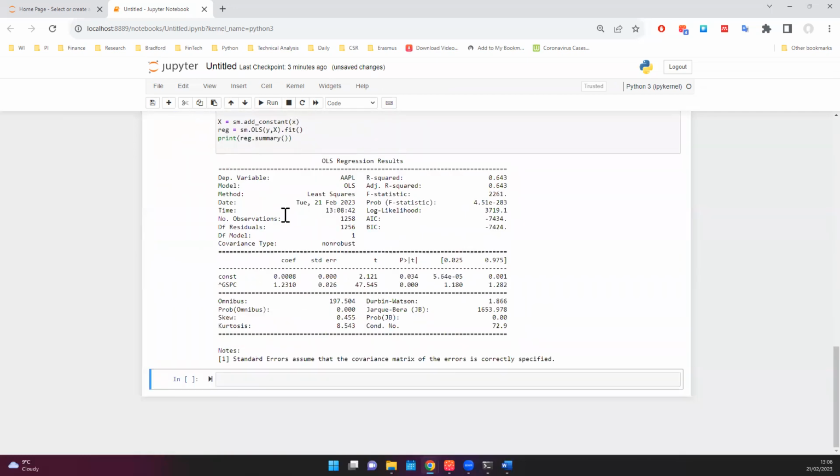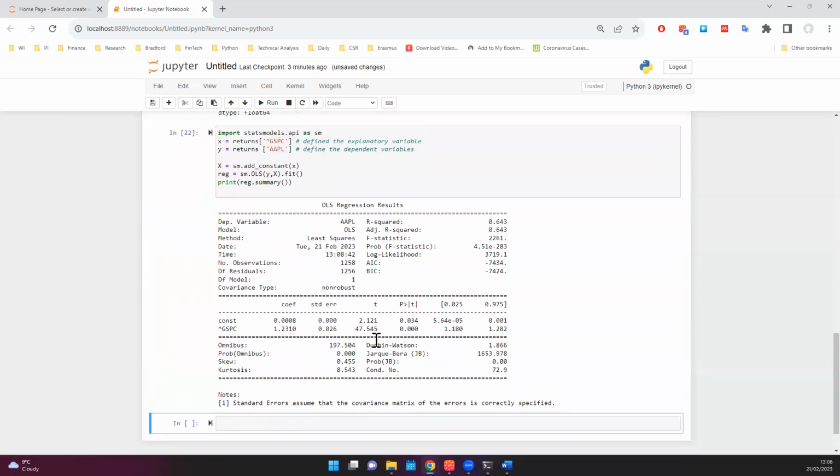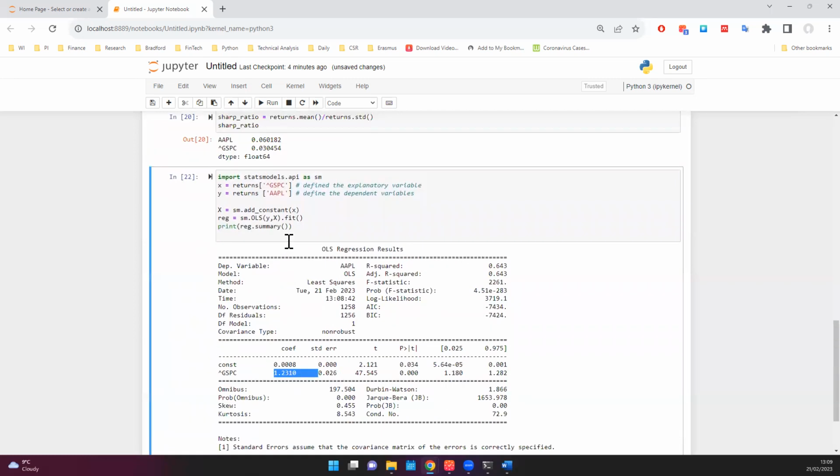So this is the summary of the regression. As you see here, I have got a significant model. 64% is the R-square, meaning that 64% of the variation of returns of Apple is explained by the variation of returns of the market. And the GSPC coefficient is 1.23 here, which is significant at the level of 99%. This number is the beta, but this is a daily beta of Apple. Remember, because we use the daily quotes.